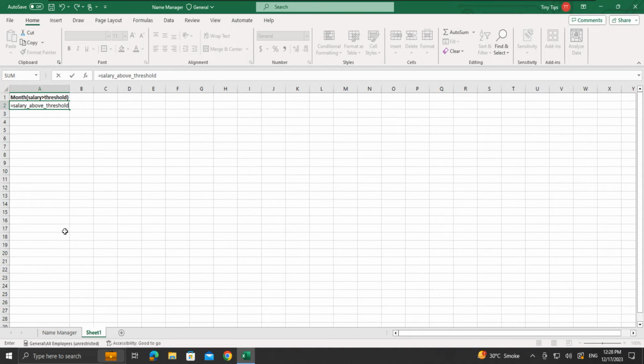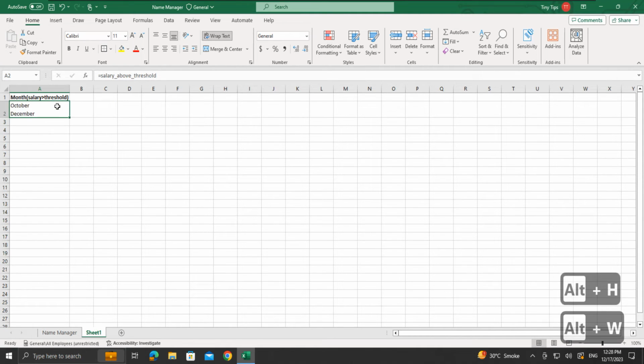Then, press enter. And we have our result. Of course, we need to enable the wrap text for the cell to see the names of the months one below the other. We can select the cell and use the shortcut key, Alt+H+W. And here we have our expected result.